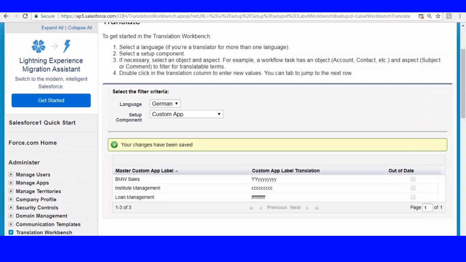You tell which language or which user you want to support. If that user opens with that language, how it should be displayed. Instead of BMW, what I want to display. Like what you call it in German, you type it, I will print it here. It's called the translation workbench.